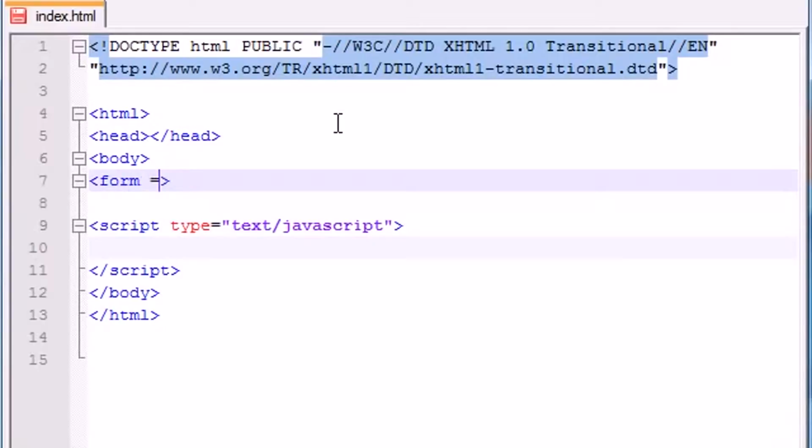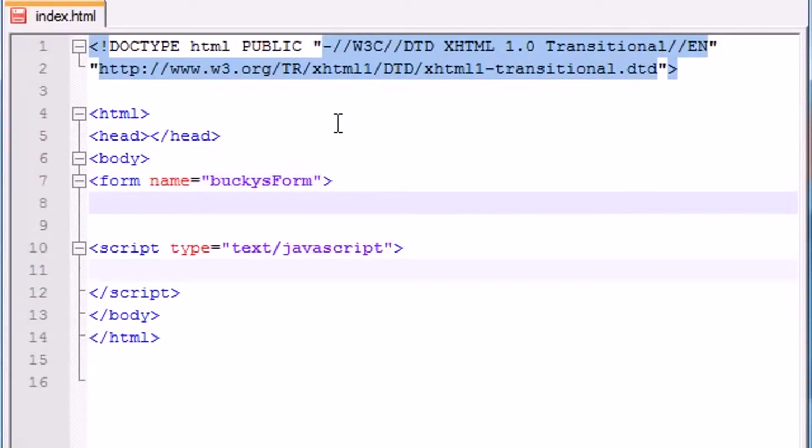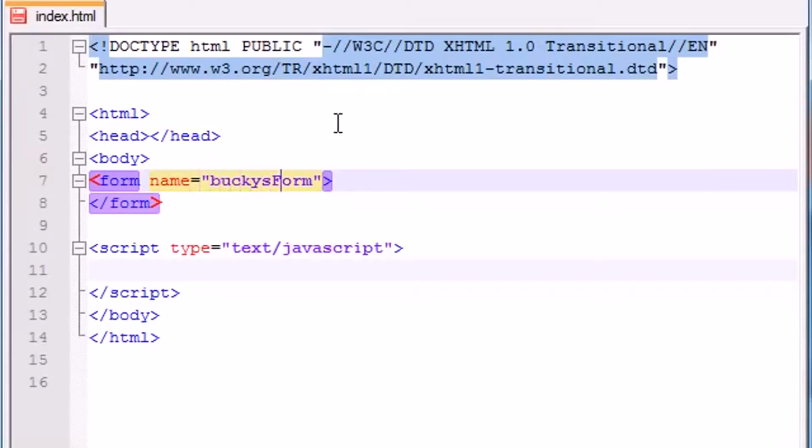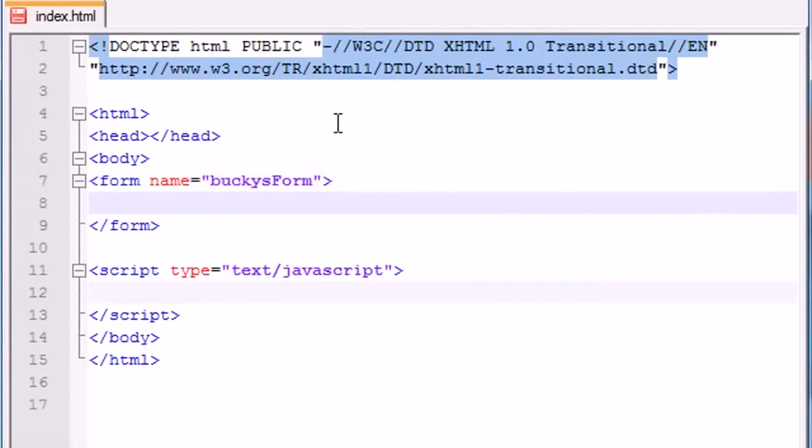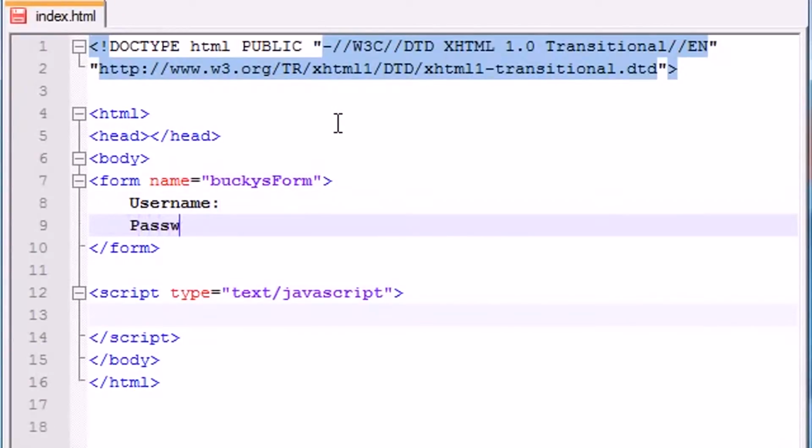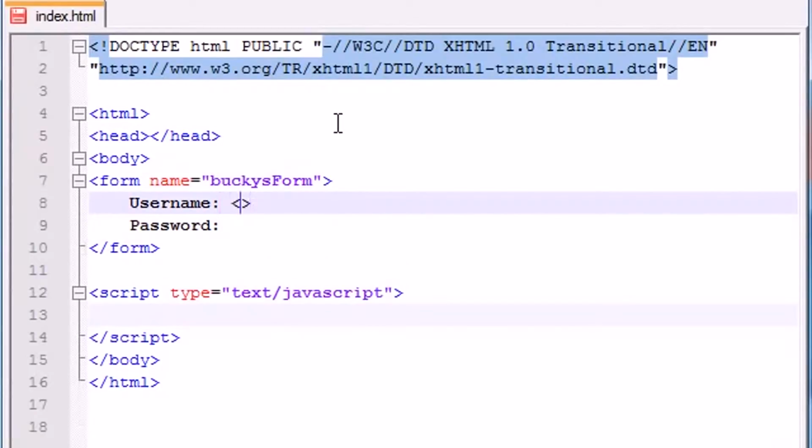So as we know from our XHTML tutorials, hopefully you watched those, each form can have a property called name. And I'm just going to set this form equal to Bucky's form. Simple enough. So now if we go ahead and end it, we can begin adding our elements. So let's, just like before, add a username, a password, and a submit button. So the username, all we need to do, just like last time, is make an input box.